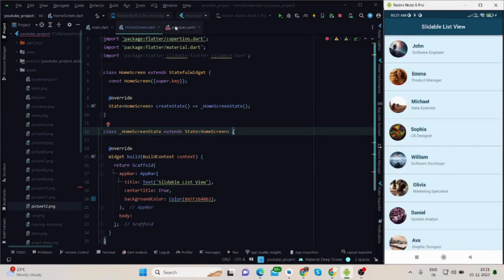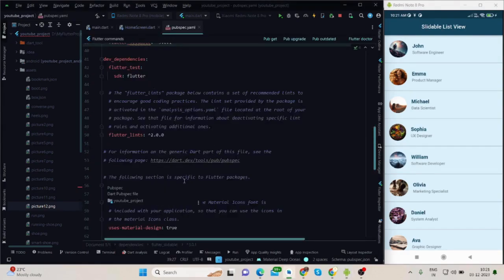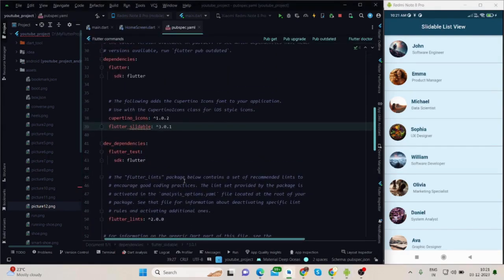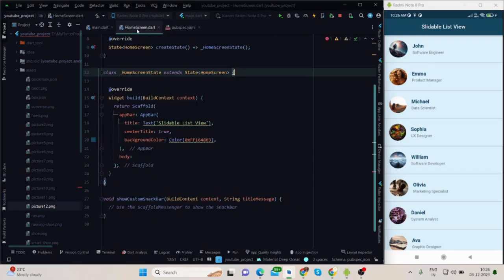So for this, first of all, you will have to install a package which is Flutter Slidable. I will put the package URL and GitHub URL of this project in the description box. You can check that. Now let's move forward.